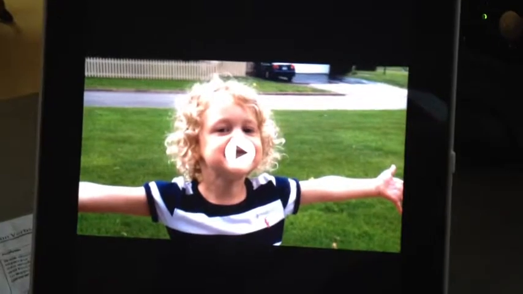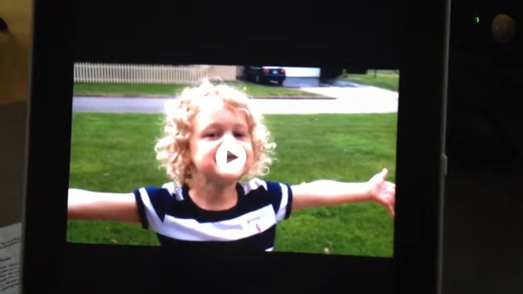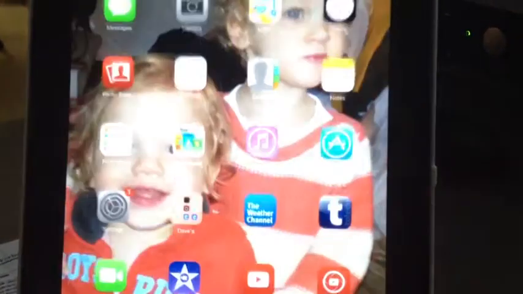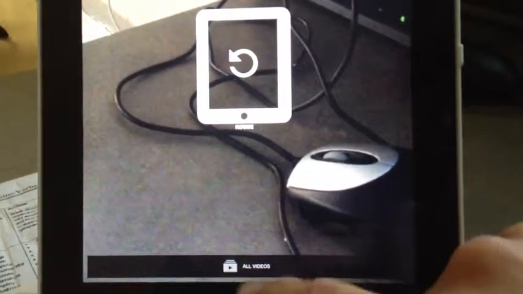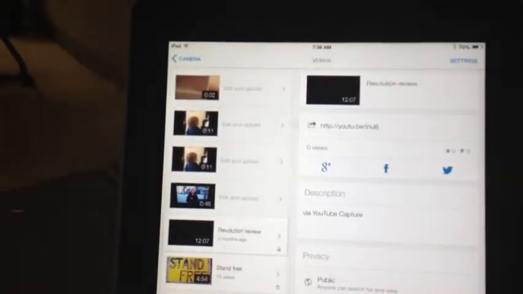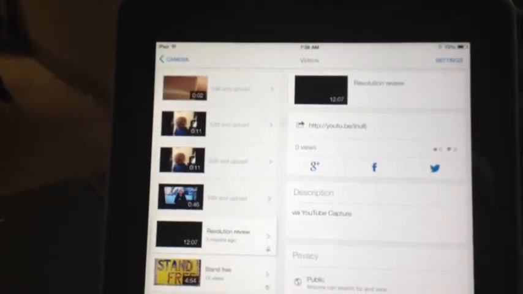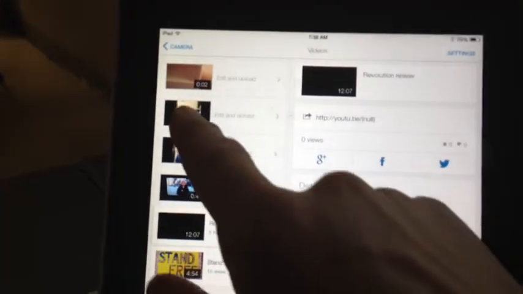So in order to put it on YouTube, we need to go into YouTube Capture. Click on the YouTube Capture app. And we can go ahead and do everything from right here if we want to. But again, we already did the work on the front end. So we go to All Videos at the bottom. And it's going to give us a whole list of all the videos that we have to post. So if you recall, this is our video.